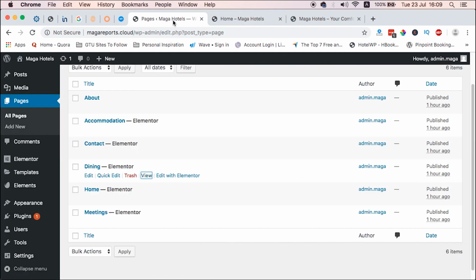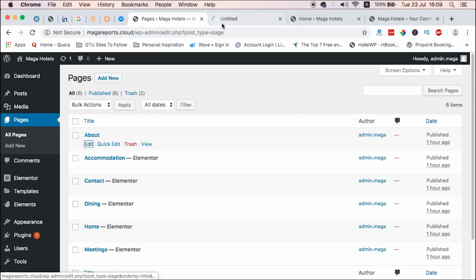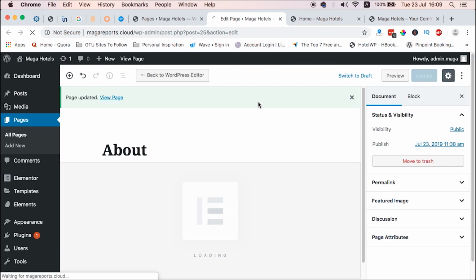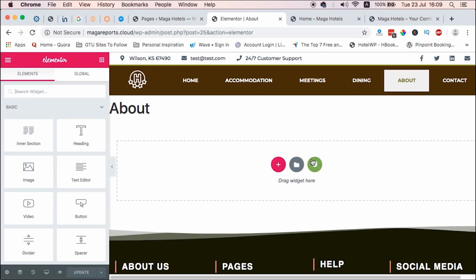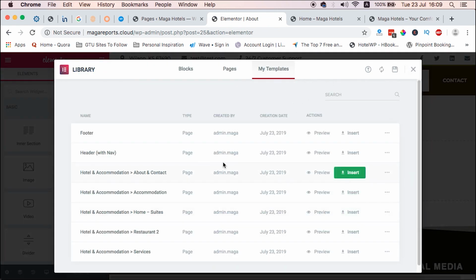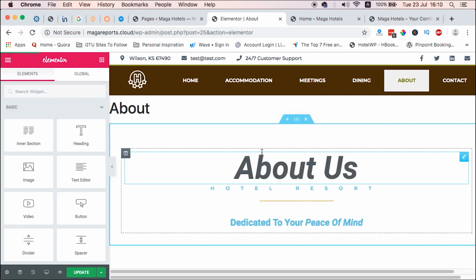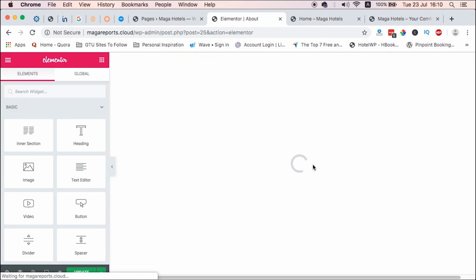So let's work also on the about page. Edit, and then edit with Elementor. We are going to use the same template we used for the contact page, and we'll do just a little bit of customization. So import template, and then there is about and contact. Yes, boom. So we have our about us template imported.